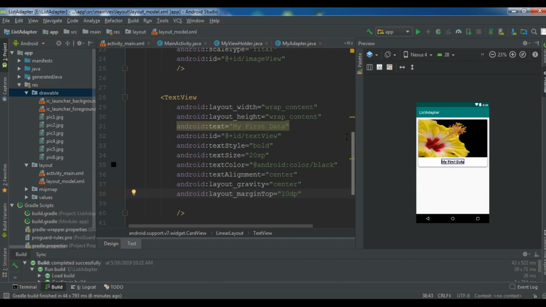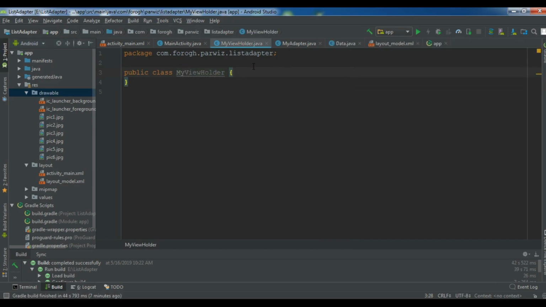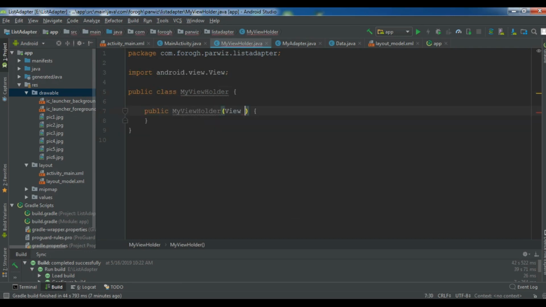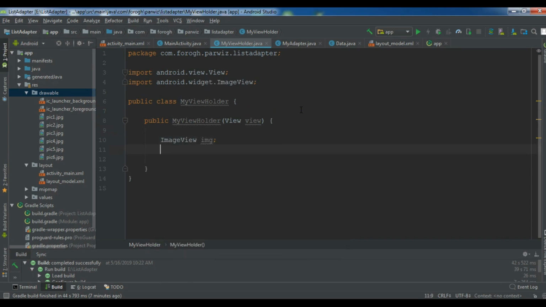We want to implement this model for this project. After this, now we have created our classes. Now in the view holder, in this class, first we need to create a constructor. So generate, I want an empty constructor, and I want to pass view in here, because by this view I'm going to get my model items in here. So the first one, let me just create image view img, and text view txt.